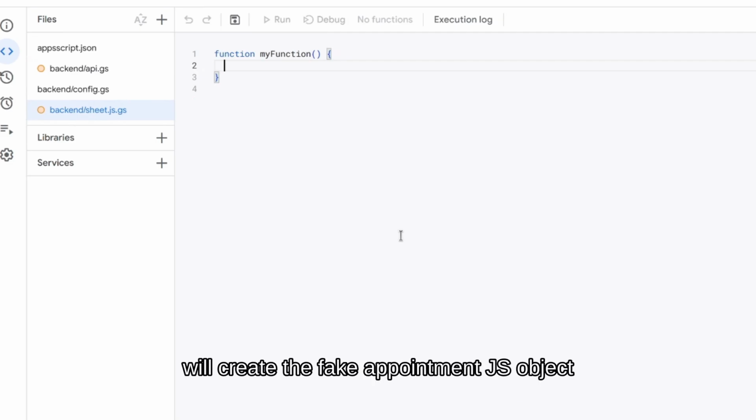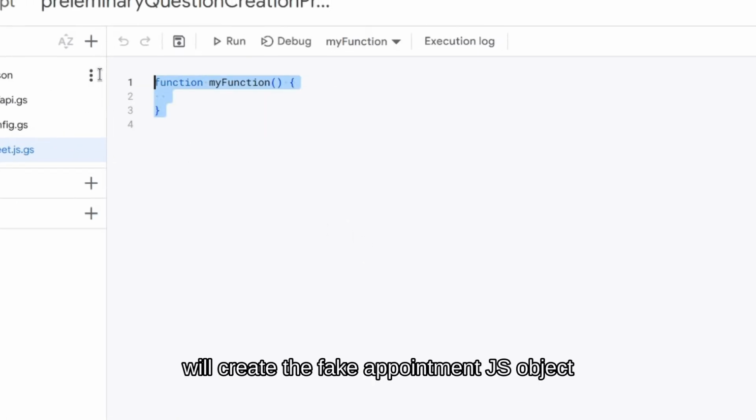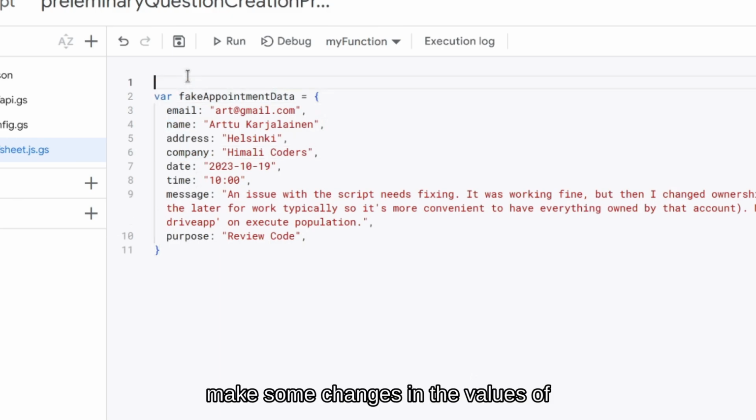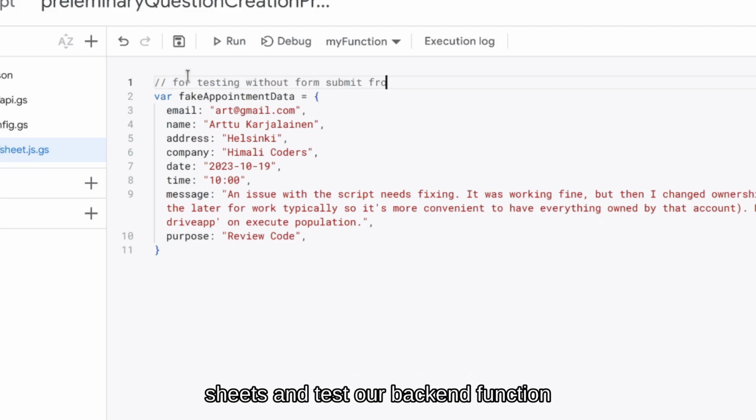Okay, now we will create the fake appointment JavaScript object, which will have proxy values. I created this fake appointment data object as a proxy. It's easier to make some changes in the values of the keys and then submit it to our seats and test our backend function instead of submitting new values each time from the front end.